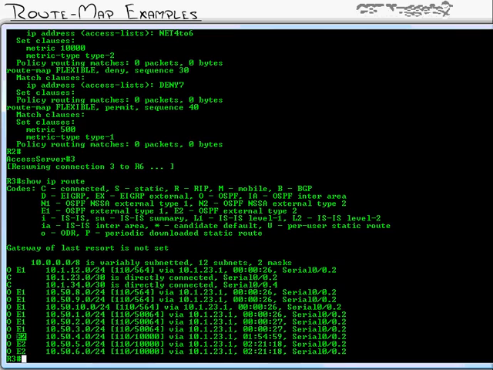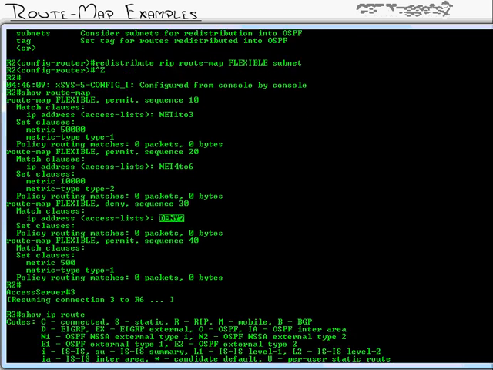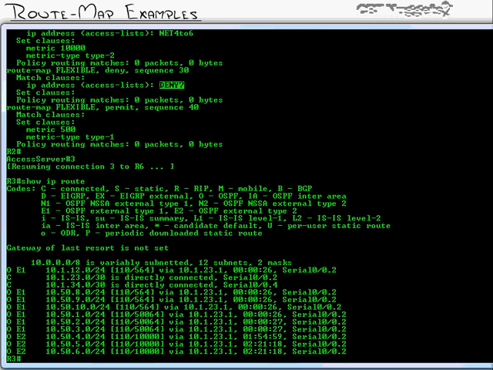Let's scroll back up, verify, that's exactly what we wanted. Net 1 through 3, there's our metric, metric type. 4 through 6, metric, metric type. What about this one? Sequence number 30, deny 7. Let's scroll back down. Where's network 7? Oh, I get excited at this. There is none because the route map killed it. It caught it. It was permitted to be denied by that route map statement.